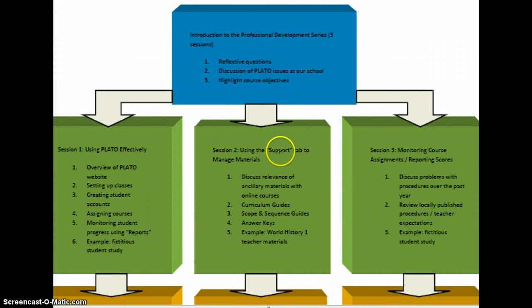In the second one, I'll use the support tab that's also on the teacher dashboard, and we'll look at curriculum guides, scope and sequence guides, and answer keys, and I'll use World War I history teacher materials to describe how to use these materials to establish the actual criteria that the students need to complete in order to get credit for the class.